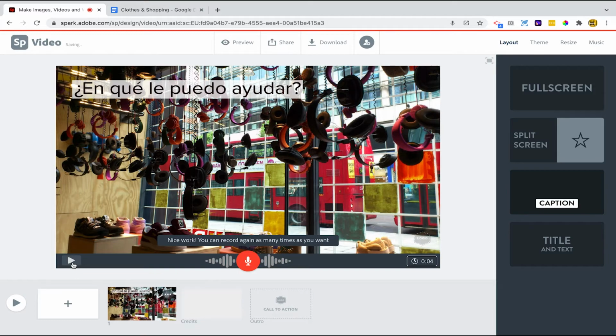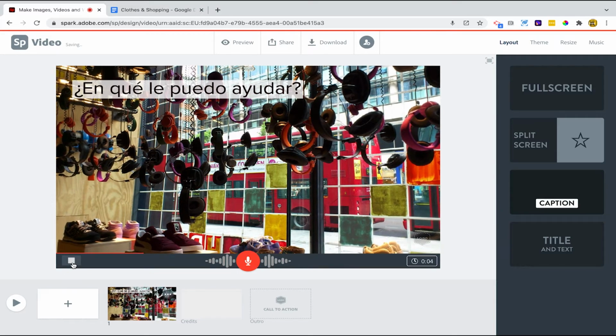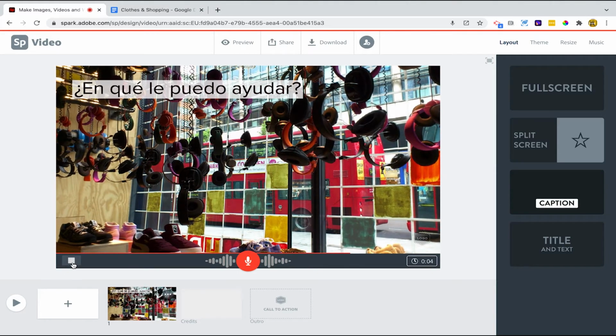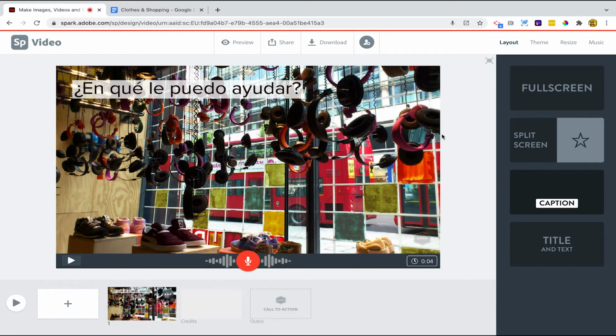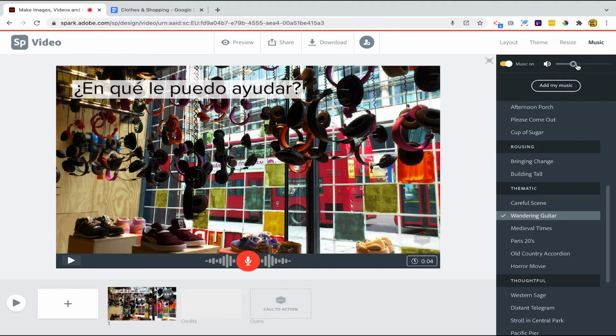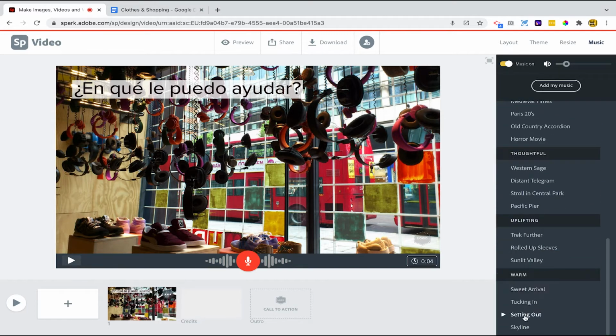Perfect. Now you can check it just by pressing the play button there. I can hear my voiceover in my headphones there. And I can also hear that there's some music going on in the background. So you can go to music, you can turn it down maybe just slightly, just so you can hear your voiceover better. And then you can scroll through any of these. I like the setting out one, so I'm going to choose that and just leave that as it is. And then next up, I'm going to put another slide in, press this button down in the bottom left.